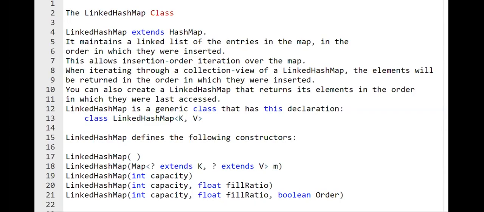The LinkedHashMap class extends the HashMap class, which in turn extends the AbstractMap class. LinkedHashMap maintains a linked list of entries in the map, and hence preserves the order in which the elements are inserted. So it will be helpful for insertion order iteration over the map.